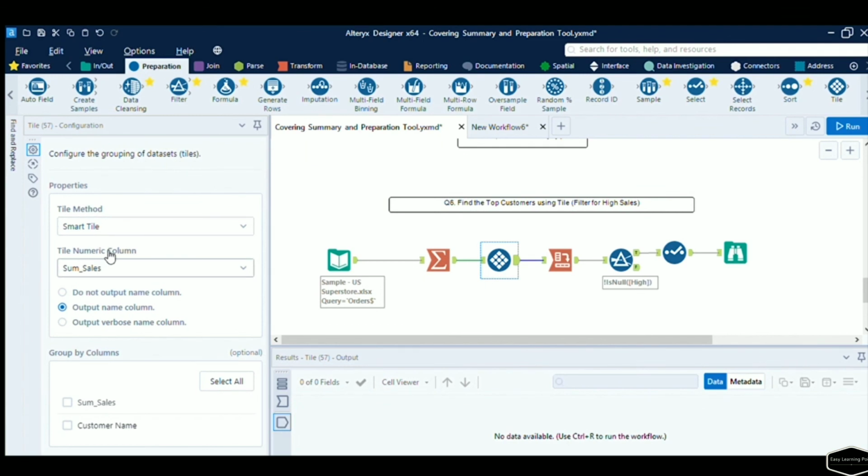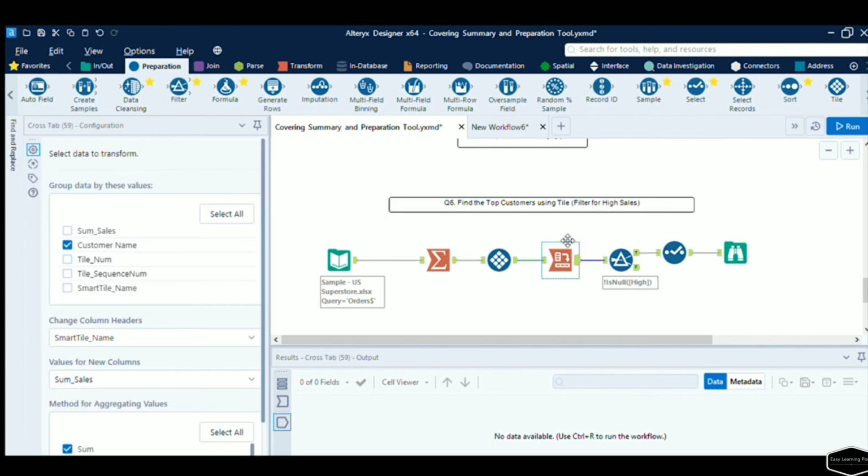So again, we'll take the Superstore dataset. We will group by customer name because we want to find out the top customers, and then use the tile and set it to smart tile, and sum of sales because we want to group them based on sales values. And then we output the name column. So we're going to create multiple columns, and these columns would be labeled based on the sales values. If it falls in the lower category, then it would be low, above average, and so on.